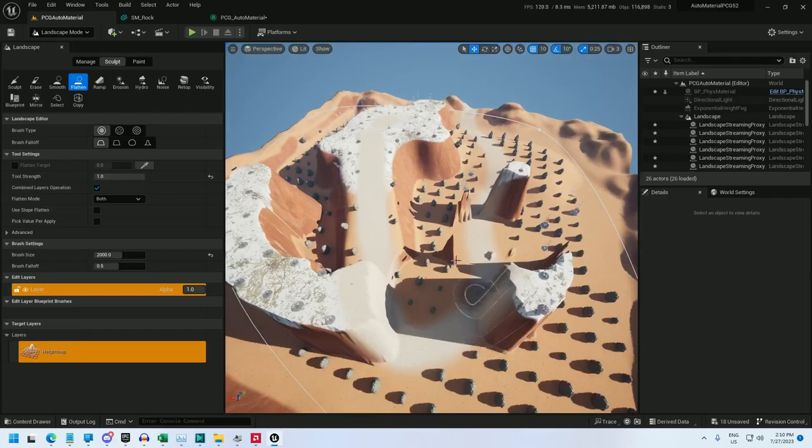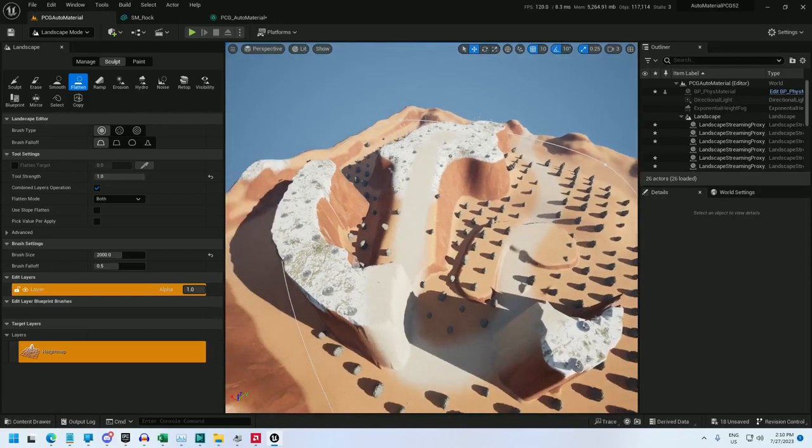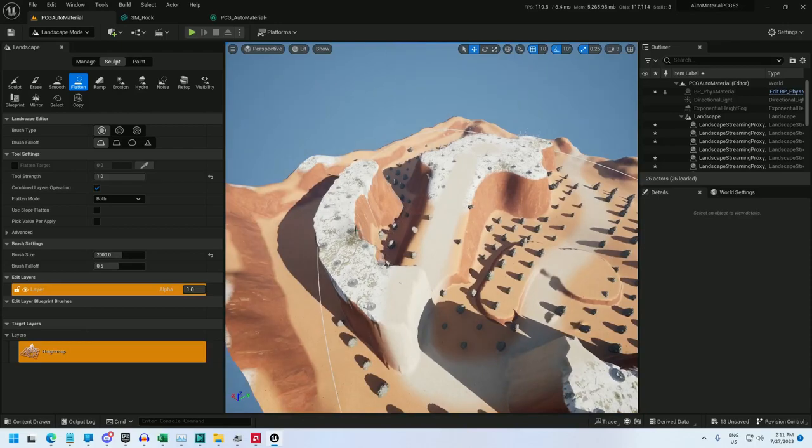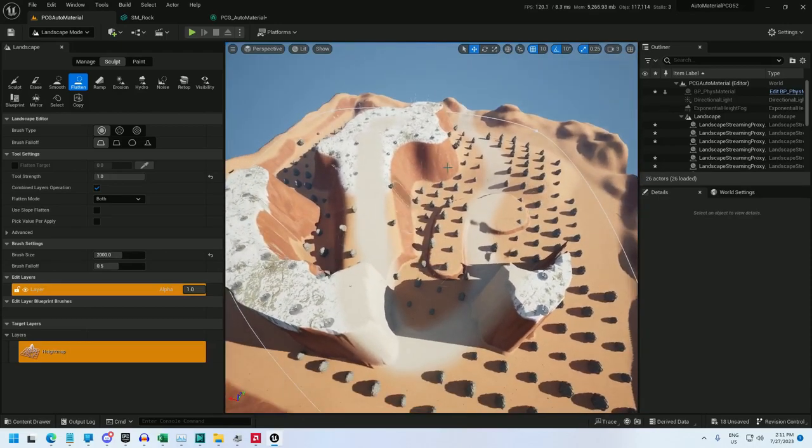So I hope you do some interesting things with it. It definitely is a huge time saver. It gets you really close where you need to go, and then you can tweak from there. All right, enjoy.